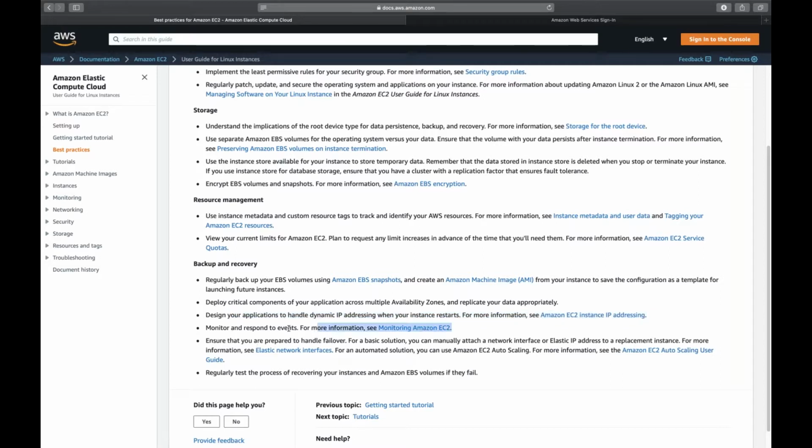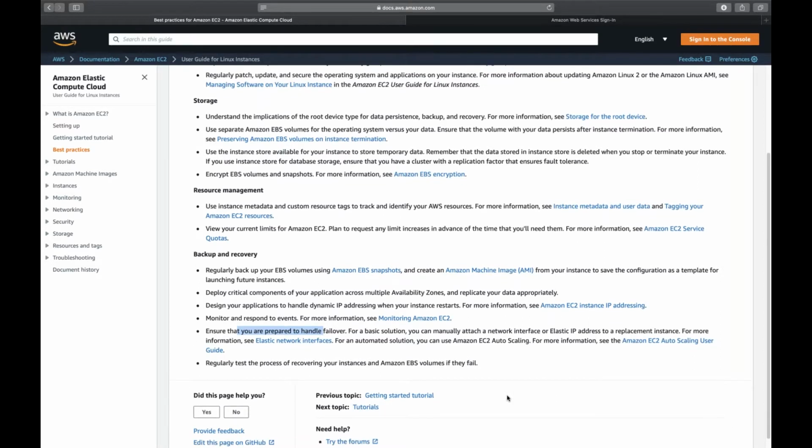Then you monitor your instance and respond to events, and you also have to make sure that you're prepared for failover. What does it mean? You should have those things. It's a DR strategy, so pretty much you understand that. You have to actually test all those things.